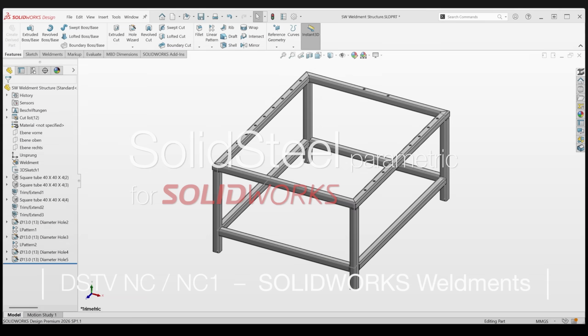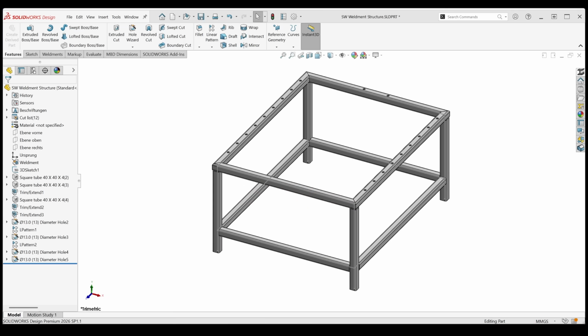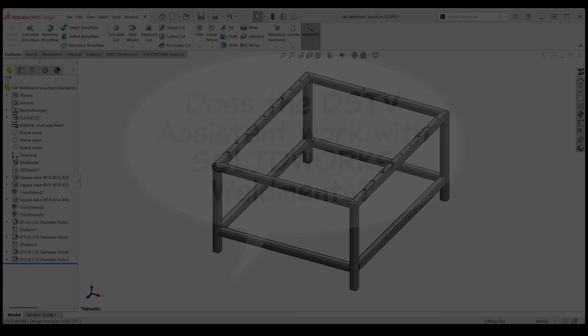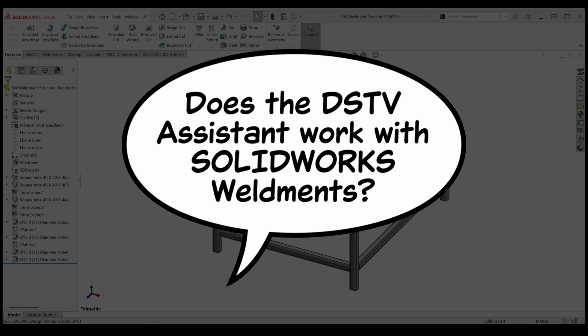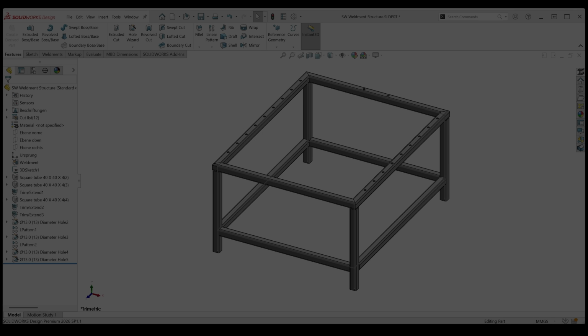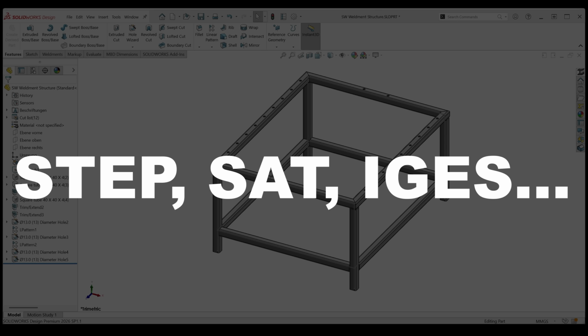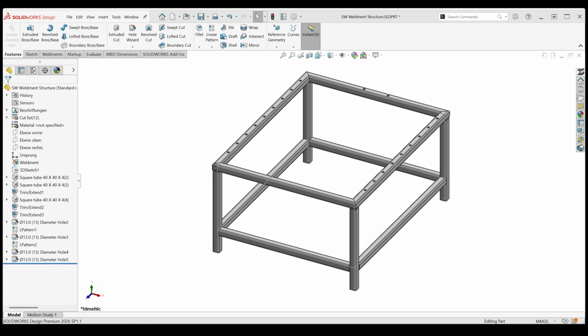In this video, we're looking at how to export NC data from SOLIDWORKS Weldments assemblies. Does the DSTV Assistant work with weldments? It is actually one of the questions we get asked most often, and the short answer is yes, absolutely. And the same goes for other formats like STEP and similar file types. So let's jump right in.